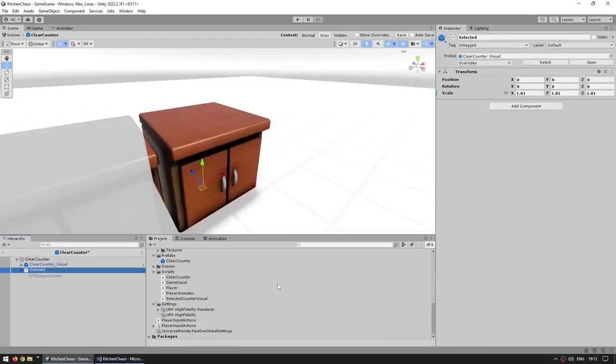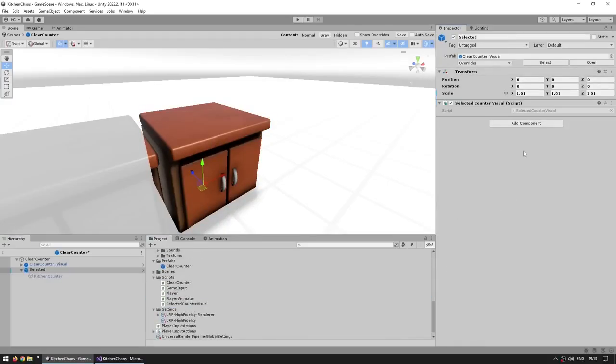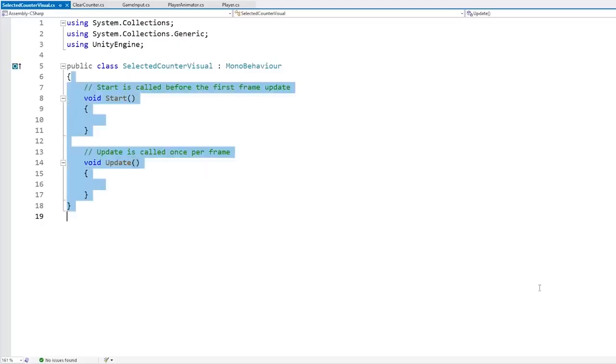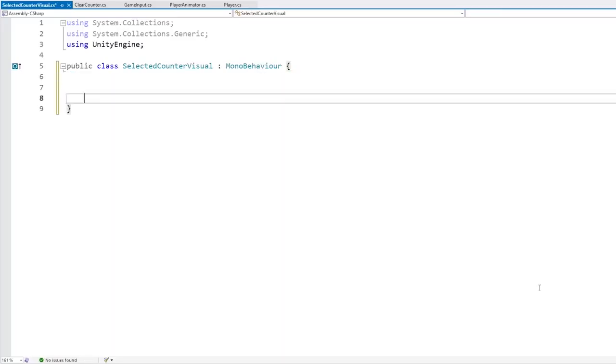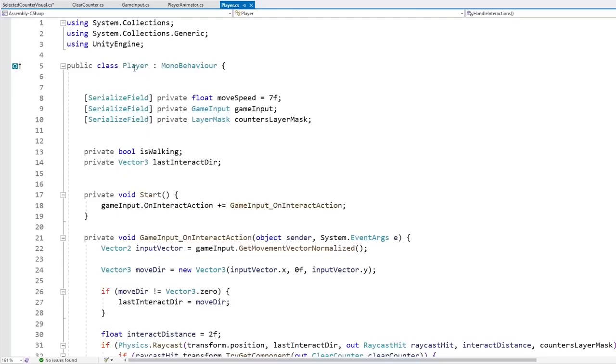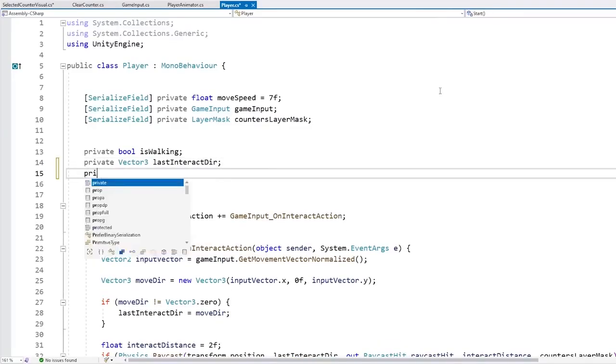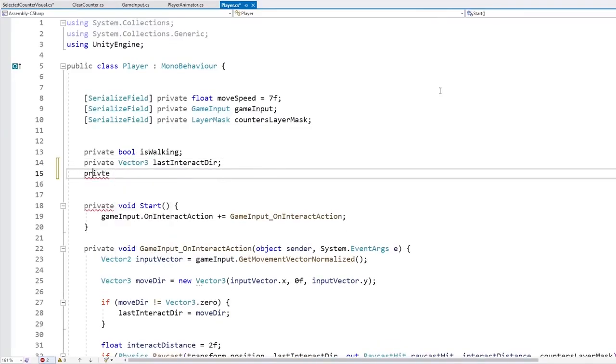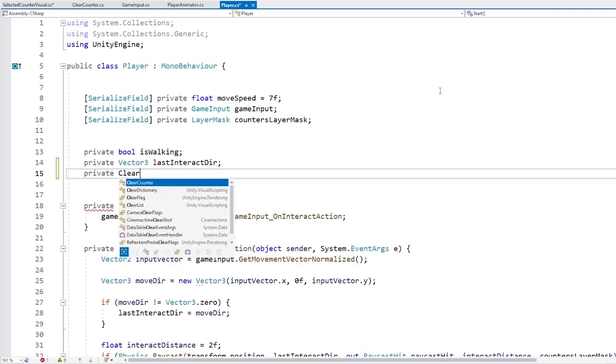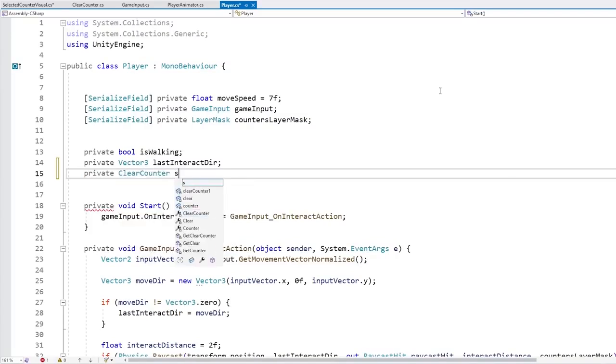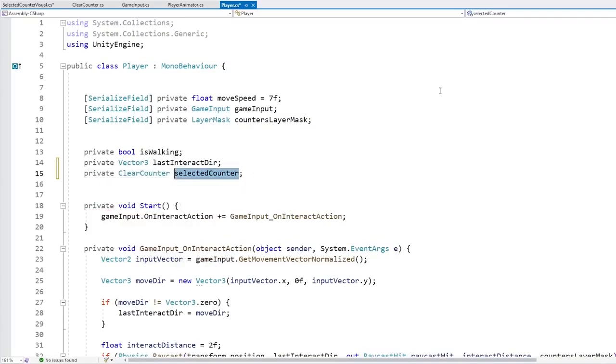Okay, so over here on the selected, let's add the script that we made, so the selected counter visual. Alright, so let's open it. Now here, first thing we need to know is which counter is selected. Meaning we need to know which counter the player is currently looking at. So let's go over here onto the player script, and let's basically just do some simple logic to keep track of the selected counter. So over here, let's make a field, so a private. Let's make it of type clear counter, and just call it the selected counter.